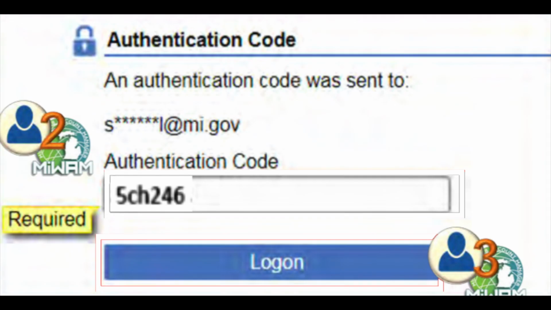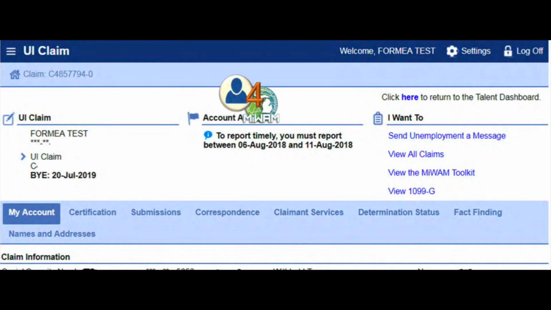Take that code, enter that back in on that same page. It's going to have a box for the authentication code to be entered into and log in. And then you're going to see this screen, which lets you know that you're all set up.